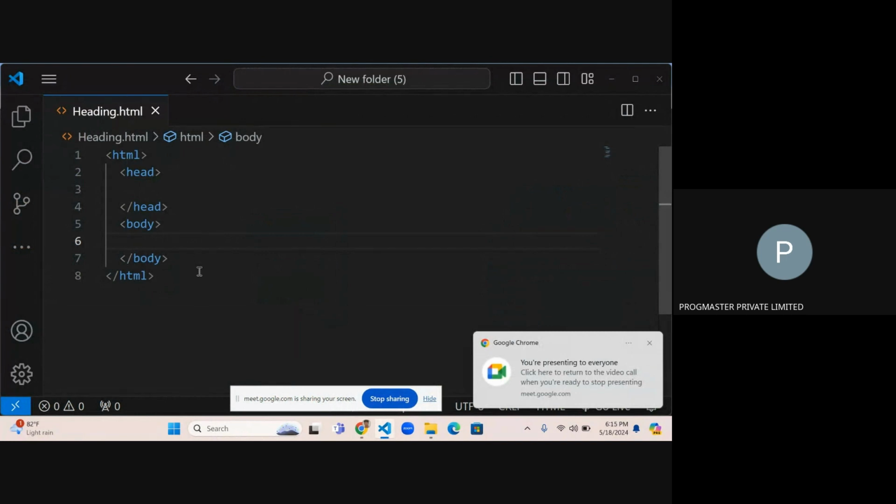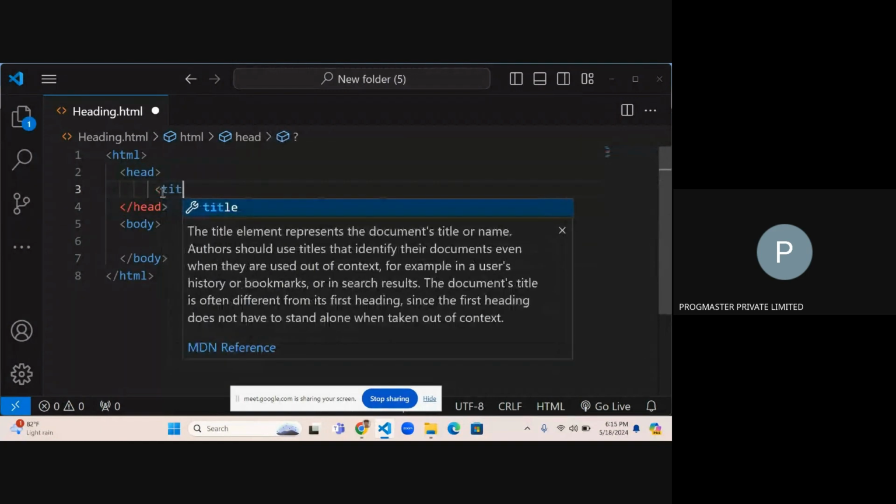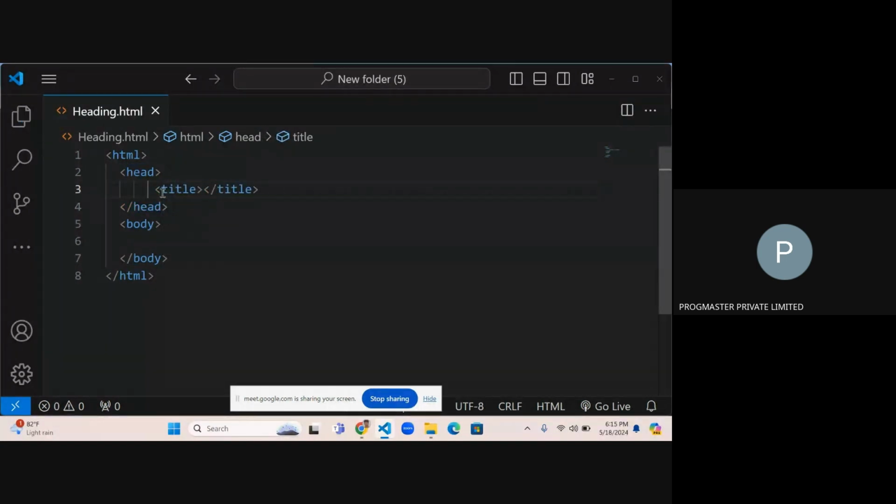So the head section will be there, the body section is there. This is the basic structure of HTML. What is the head section now? The head section is called the tab section. Within the tab section, we can assign the page name by using the title tag.